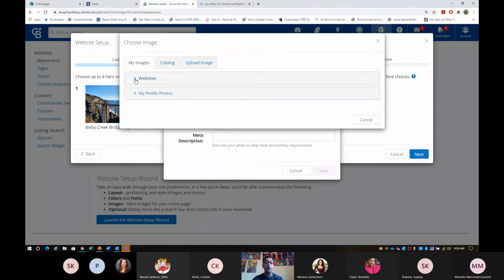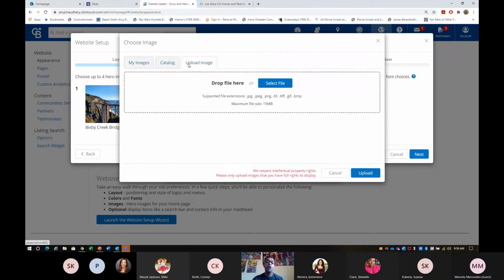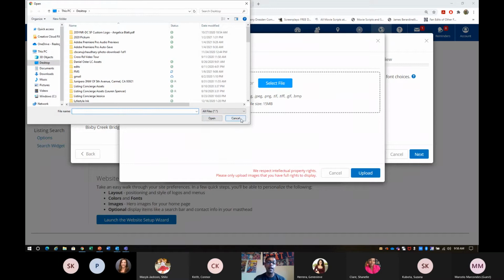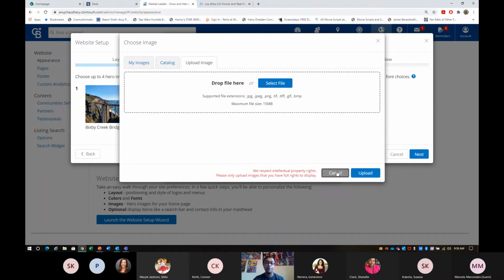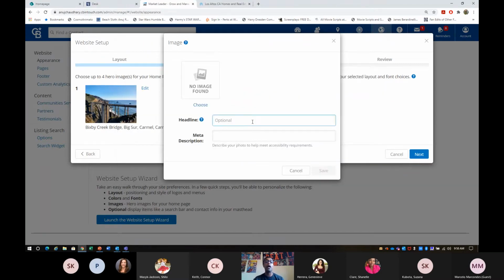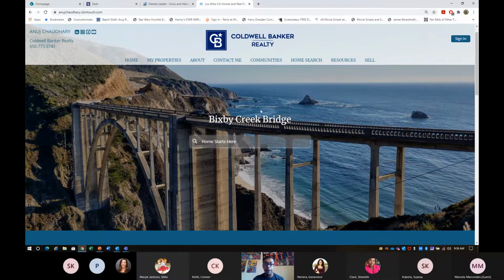Adding images is just as easy as it is to upload images in anything, you would go here. You can choose by selecting images you've already uploaded in the InTouch system, or you can upload your own by selecting a file and dragging it in and hitting upload. We'll give you the option to title the photo with a headline. That's what will show up here.